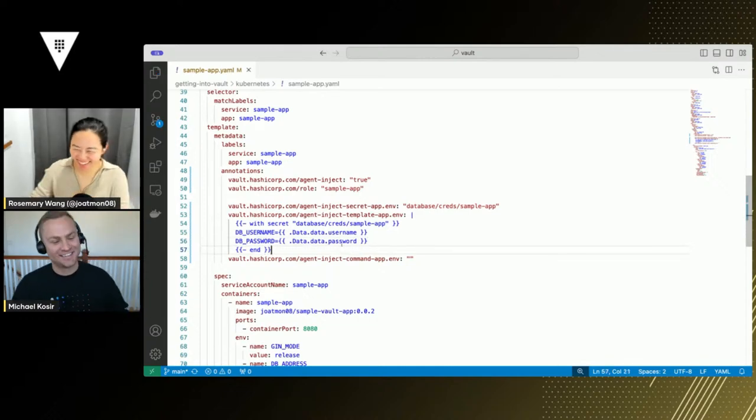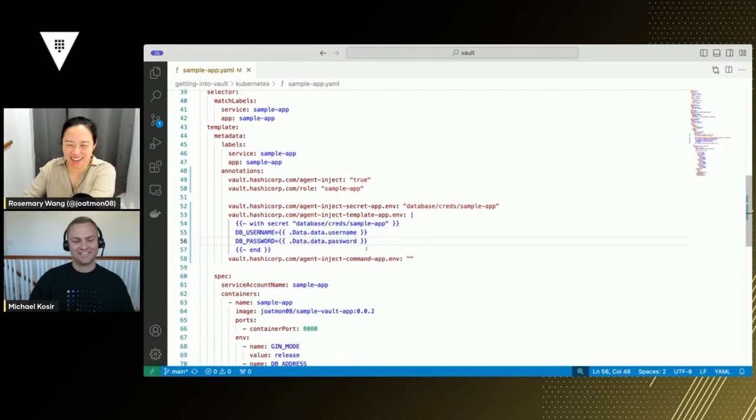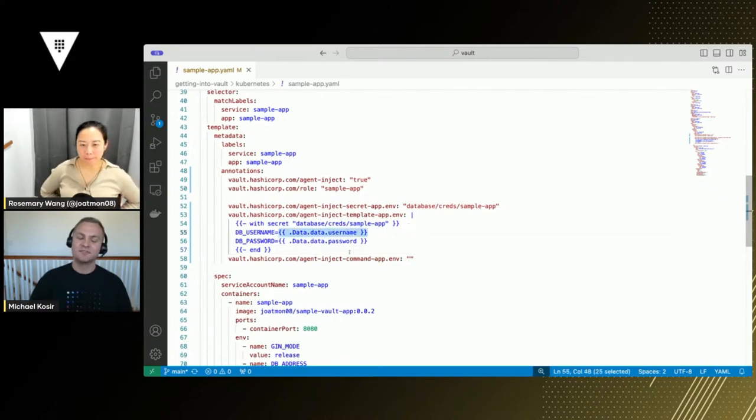Yep. Awesome. You know, you've done this before. I have. Yeah. Do you know the Vault Agent template by heart now? A little bit. I have to reference documentation all the time, but yeah. I'm a little familiar with the Go templating syntax.